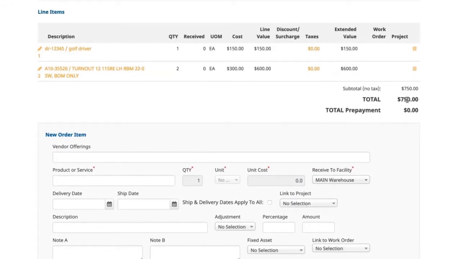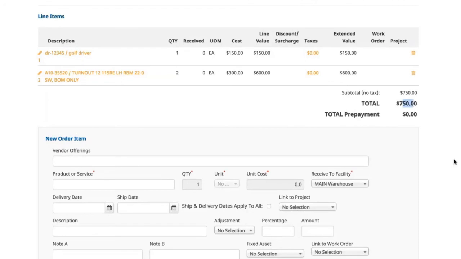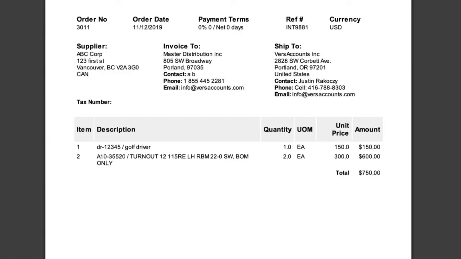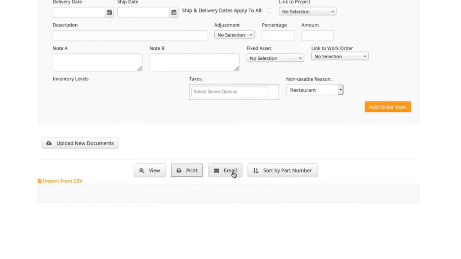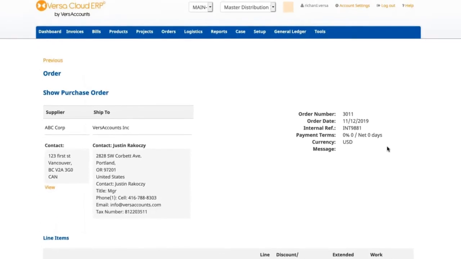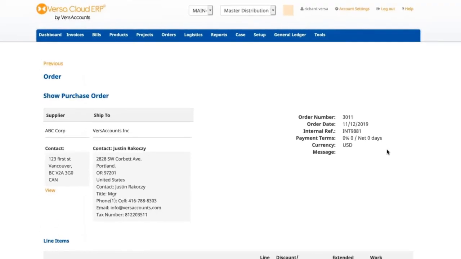My total is $750. For purchase orders, if you want, you can print them. The printed version is also customizable. You can customize the layout, customize the colors, the font size, etc. Purchase orders can also be emailed. When you email the purchase order, the order itself will be attached as a PDF. After this, it will send the purchase order to your supplier. For the inventory to arrive at your warehouse, the receiving clerk will need to come into VersaCloud and then do a receipt of the order.